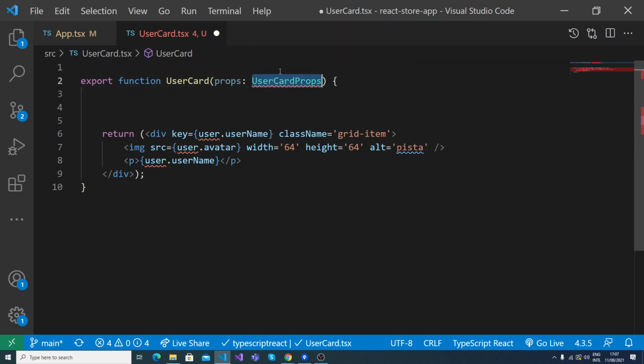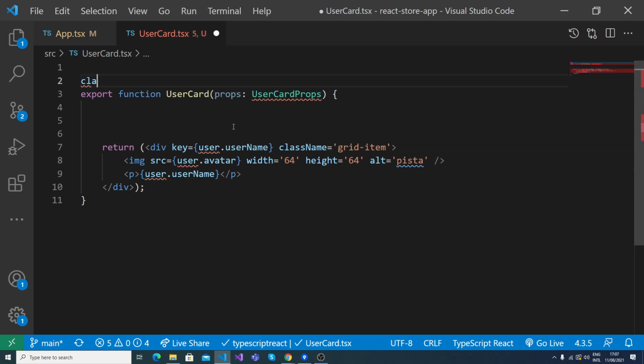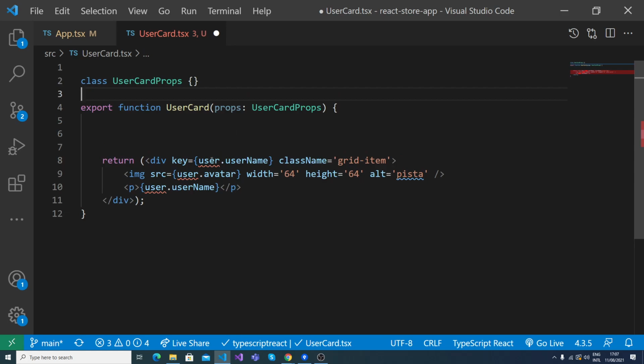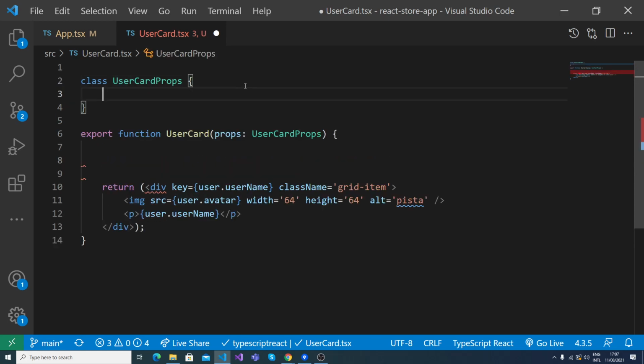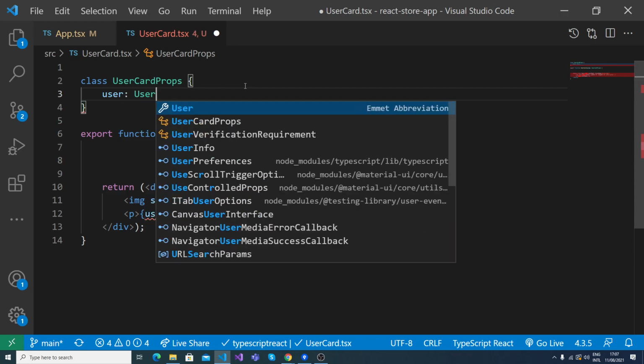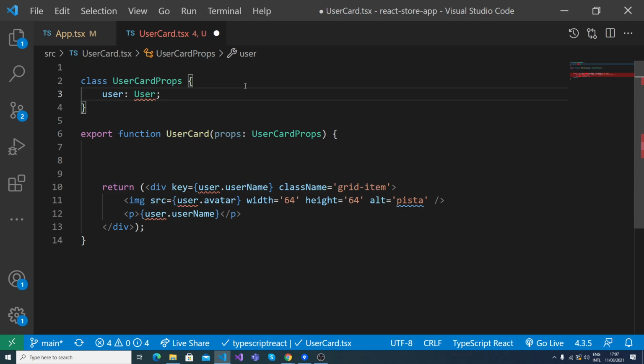And for the user card props, I will need just this one element, which is user. Yeah, we can use interface for that.